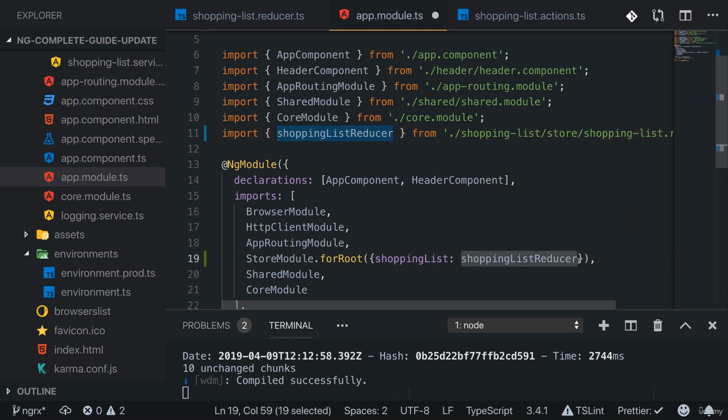This function is now assigned as a value to this shopping list key, and that key name is totally up to you. But of course, it should be descriptive about which feature of the app this reducer belongs to. And it is the reducer for our shopping list part of the app, therefore it makes sense to name this shopping list as well.